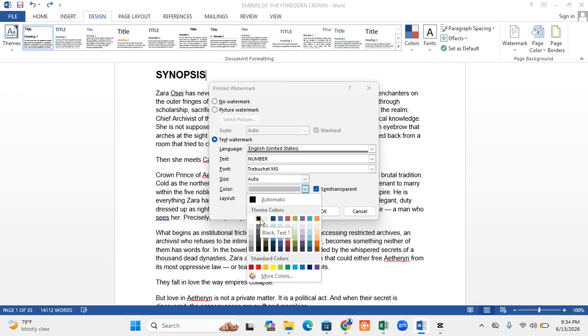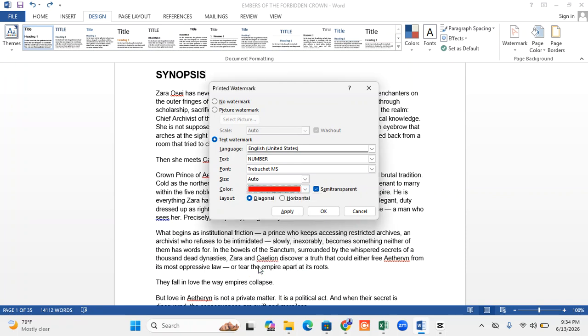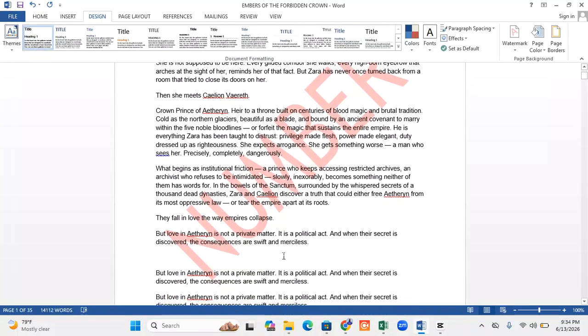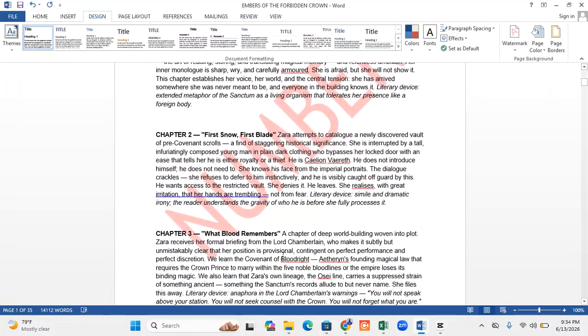It could be black, it could be red. Just choose red. Then click on whether you want diagonal or horizontal. Most times people always go for diagonal and click on OK. And then that's it. Your watermark has been added to your document.